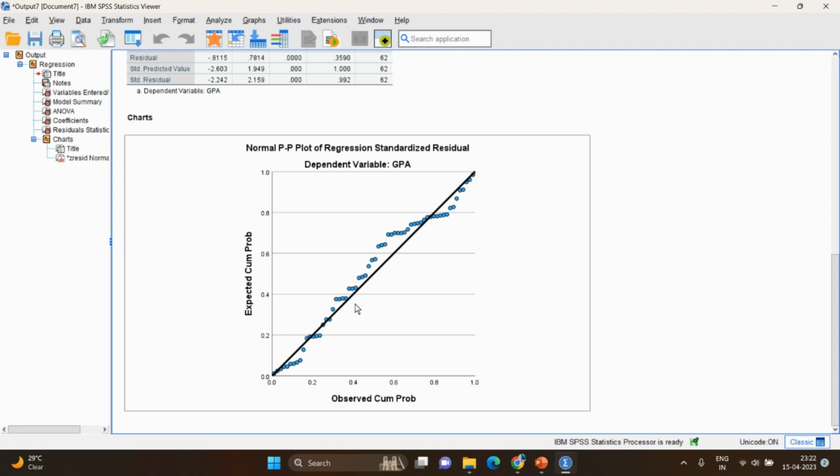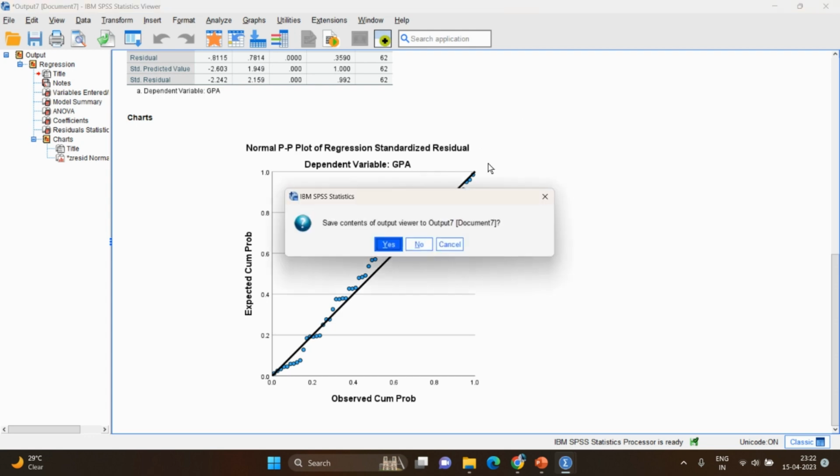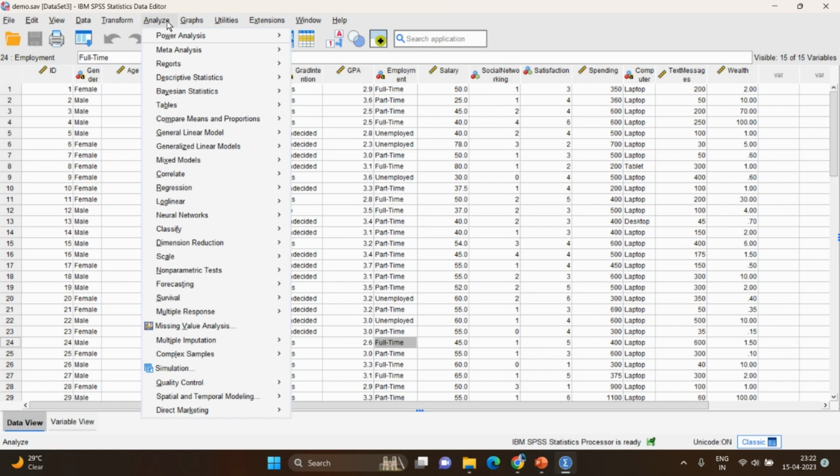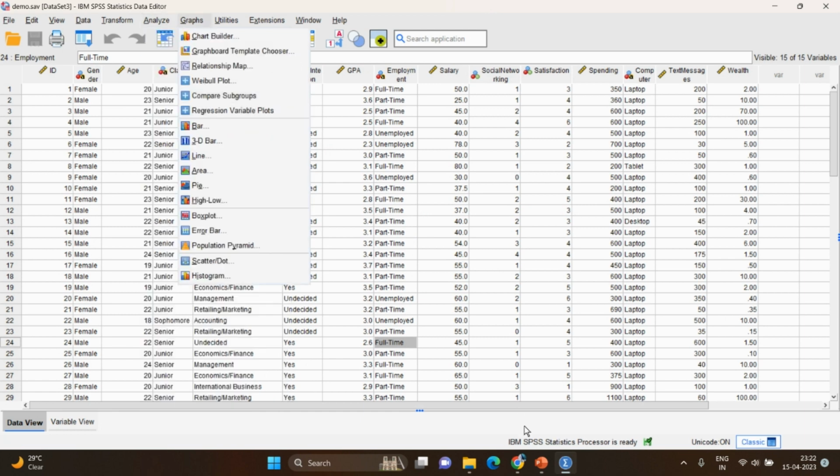So this is all about this tool, and there are many more options that you can plot. There are many more factors by which you can analyze and plot graphs, and you can perform various statistical operations with this tool. So that's it for this video.